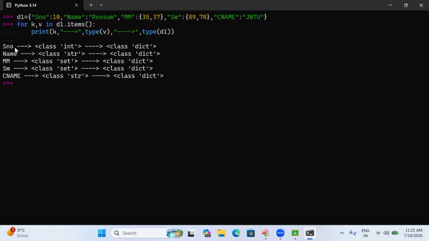See here, this is the serial number, the value of the key which comes under the int class, and the SNO key which is present in class dict, right? Same way, this is the mid marks, which comes under class set. Here SNO contains an integer value, and here mid marks contains a set value, right? So mid marks comes under class set, which is present in class dict. Same like this, sem marks comes under class set which is present in class dict, right? So these represent a set in dict.